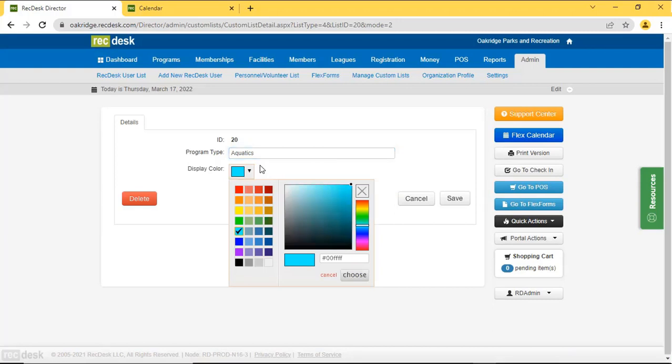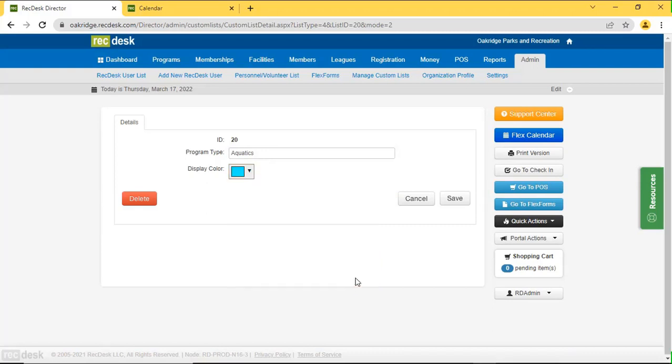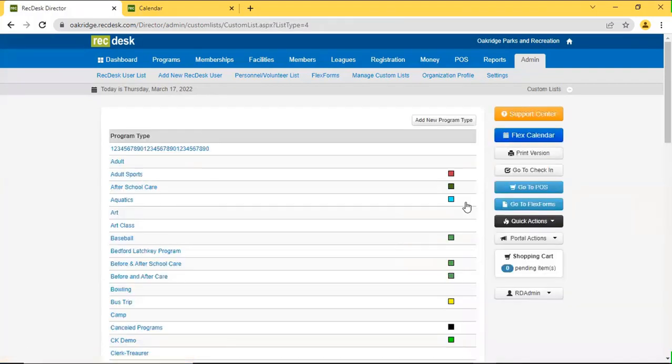You can choose anywhere in the color wheel. For those who already have a hex code, you could just type that in here or move your mouse around until you find the color that you like. I want that aqua blue back though. So I'm going to click choose. And that's how you're going to start defaulting the color coding of your system.